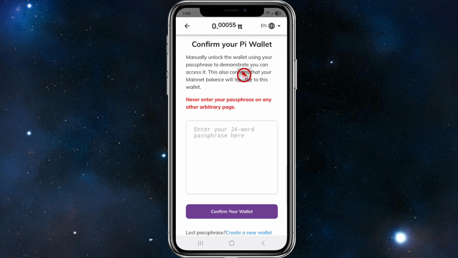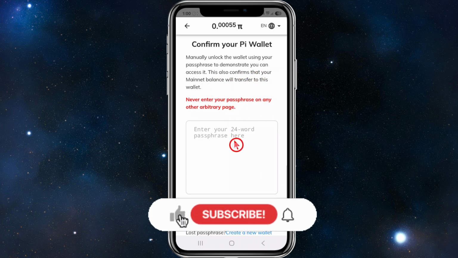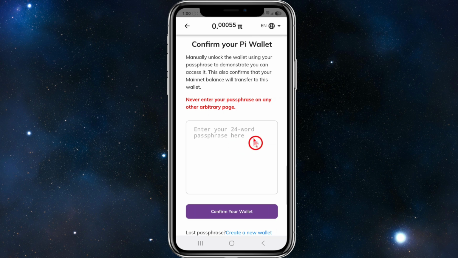Then it'll say confirm your Pi wallet. Manually unlock the wallet using a passphrase to demonstrate you can access it. This also confirms that your Mainnet balance will transfer to this wallet. So go ahead and put in your 24-word passphrase here and then click on Confirm Your Wallet.